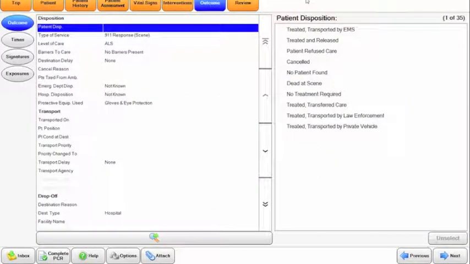The outcome tab is just as it sounds. It's the outcome of the call itself. So we start with the top here with patient disposition. A few different options here, which we've probably seen when utilizing other software programs. What I can say about these is utilize them as you see fit for each call.